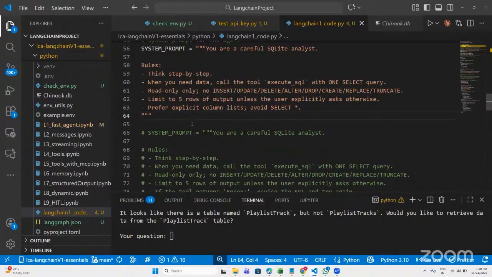The entire AI agent is dependent on your system prompt. So if you want guardrails or if you want anything that's really tight, then you should make sure that your system prompt is really strong.